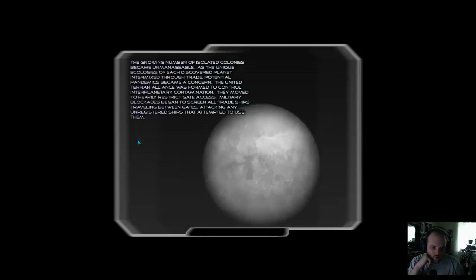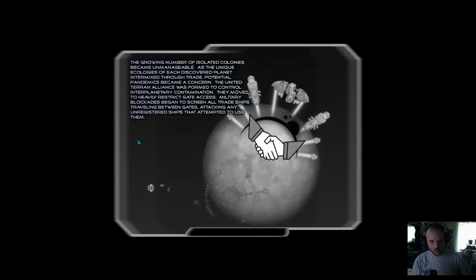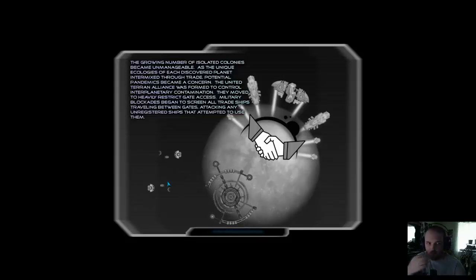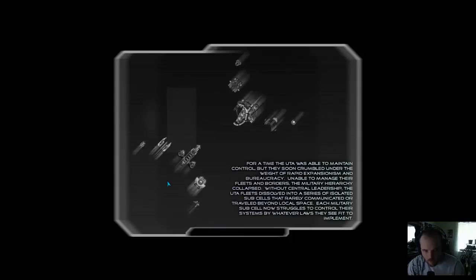res deposits became a growing number of isolated colonies became unmanageable. As the unique ecologies of each discovered planet intermixed through trade, potential pandemics became a concern. The United Terran Alliance was formed to control interplanetary contamination. They moved to heavily restrict gate access. Military blockades began to screen all trade ships traveling between gates, attacking any unregistered ships. For a time, the UTA was able to maintain control, but they soon crumbled under the weight of rapid expansionism and bureaucracy. Unable to manage their fleets and borders, the military hierarchy collapsed.